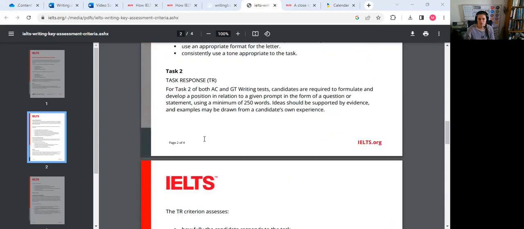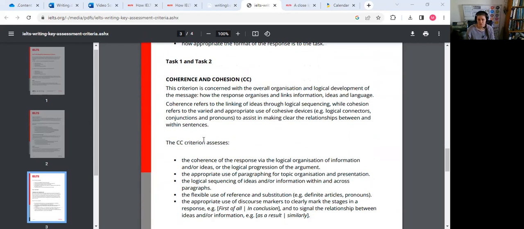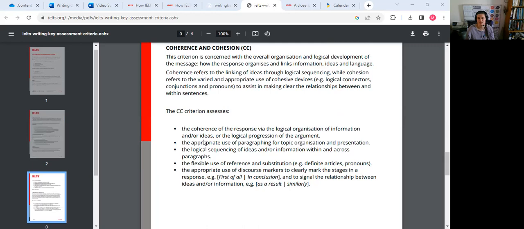Okay, and then we will move on to coherence and cohesion. Coherence and cohesion basically looks at how did you organize the information and how did you develop your ideas? How did you link your information together to make it make sense? And basically using your cohesive devices, so the connecting words or connecting phrases in between your pieces of information, and how did you relate one piece of information to another?